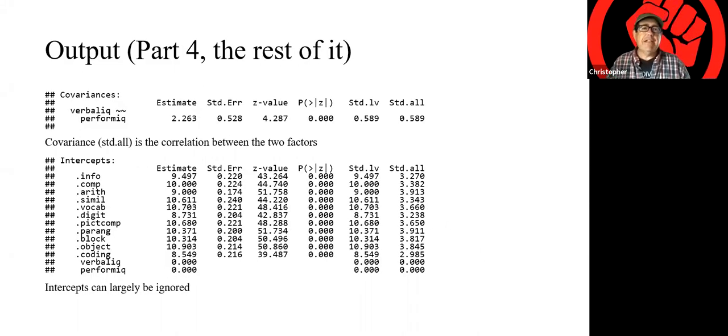Other stuff that we get here, we get the covariances. These are the covariances between the two factors. The value STD all is actually just the correlation between those two factors, and we can see that our factors are correlated. I didn't have to do anything to get the factors to correlate. That is a default in lavaan. So lavaan, again, is assuming that we're using factors that are oblique. Most of the good software packages now have that as the default, whereas the default used to be orthogonal. So you can see that the thinking on orthogonal versus oblique is changing a little bit.